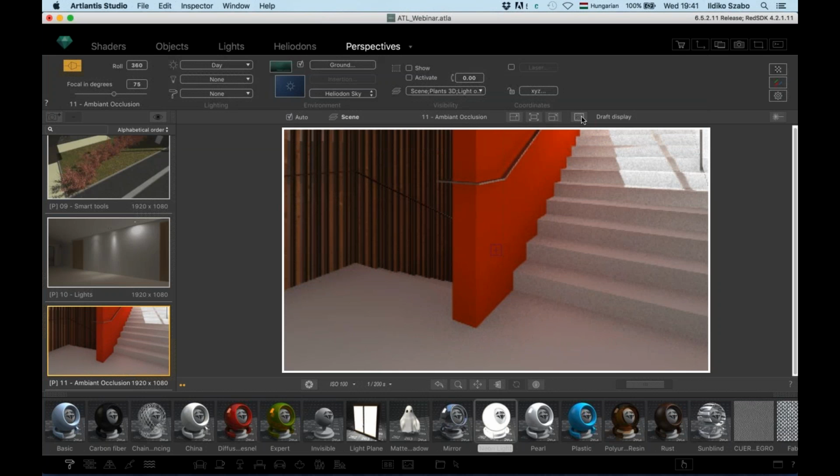So just imagine a scene where there are some reliefs right below the ceiling and everything is painted in white. Such an ambient occlusion will enrich and will add more value to your presentation.